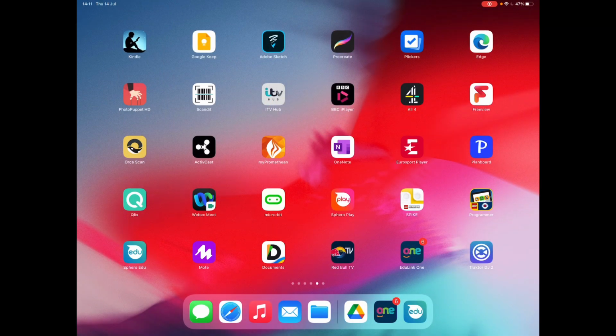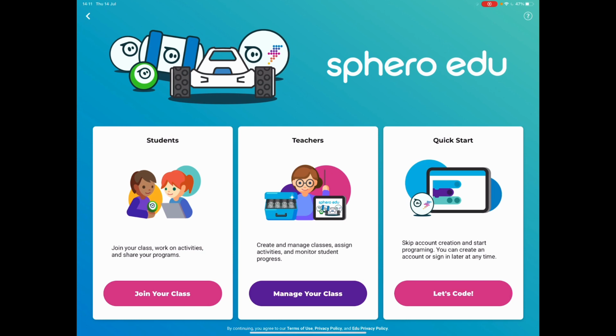Right, okay, this is just a quick video on how to connect a Sphero to your iPad, and then navigate yourselves to the coding screen in the Sphero EDU app. So if you just find the Sphero EDU app on your iPad and click that, it will then come up with three options. One is to join your class.